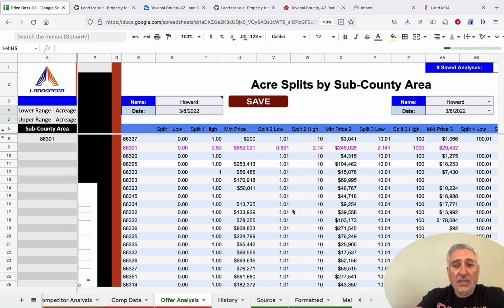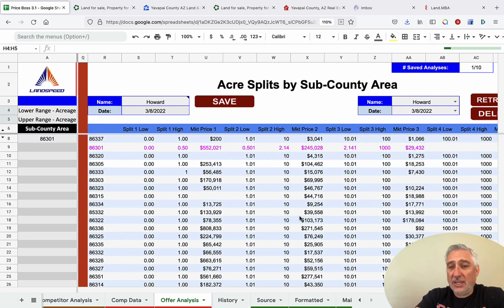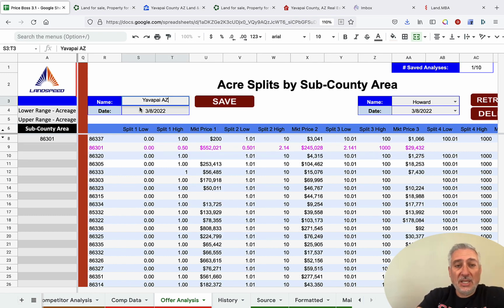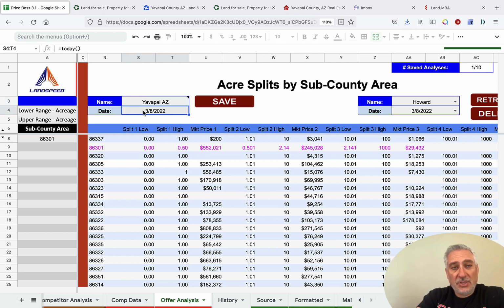with it. Now, sometimes you want to save an analysis and be able to use it in the future to price another list. So we can call this whatever we want. Let's call this Yavapai. I'm just going to say Yavapai AZ. It automatically puts in today's date there, so there's nothing you can do about that. And you can save 10 analyses at a time. So or in total. So I'm going to hit save.